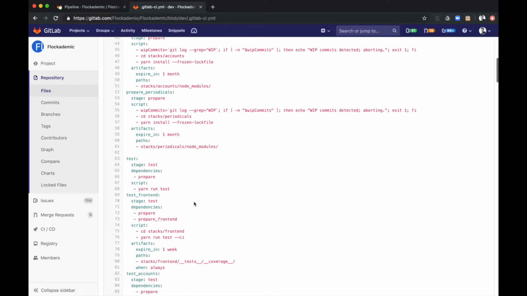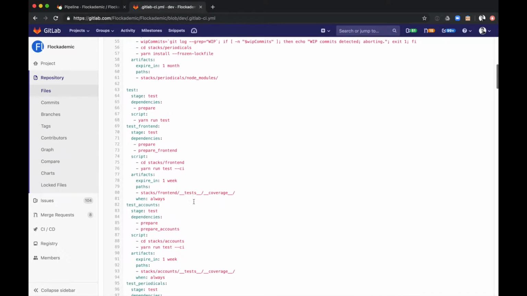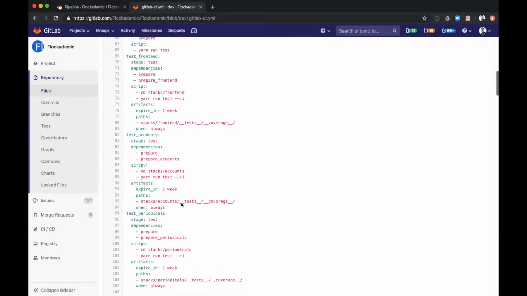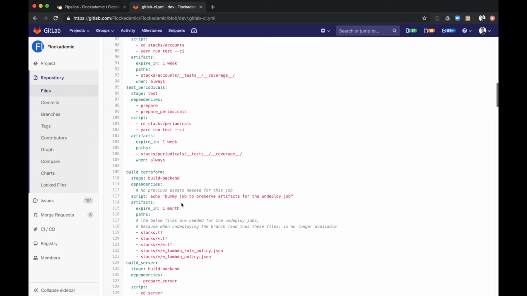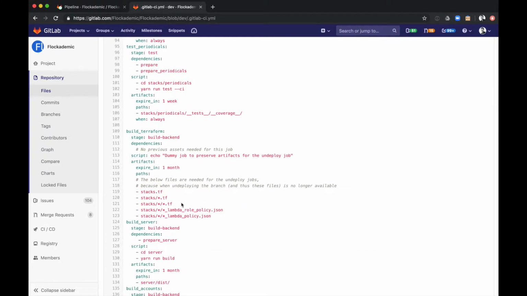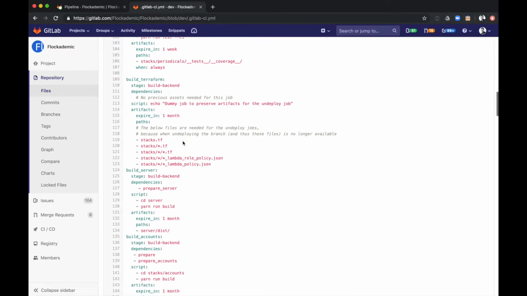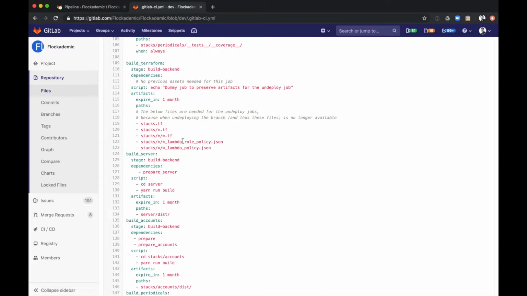And then once all the preparation is done, they start their test sequences. So the stage is test. They have a test and a test front end and a test accounts. And they're doing different tests of their different components here, test periodicals. And then they use Terraform to start, or actually when they build Terraform. This is called build Terraform and the build backend stage. Dummy job to preserve artifacts for undeployed job.